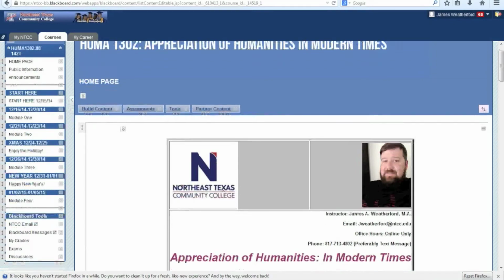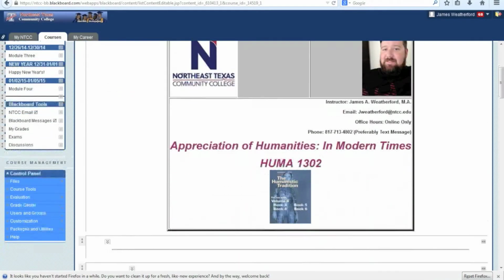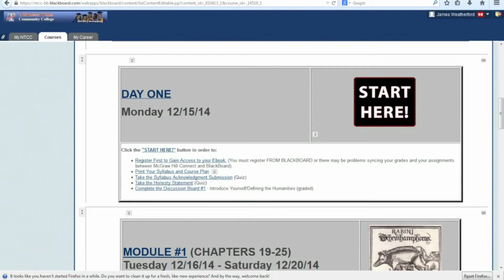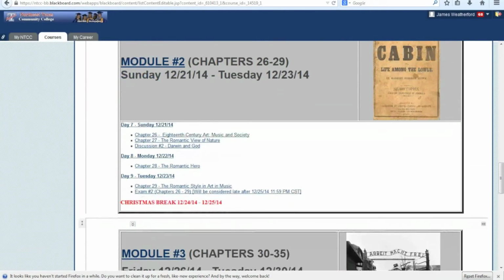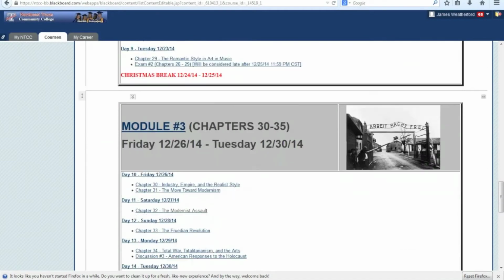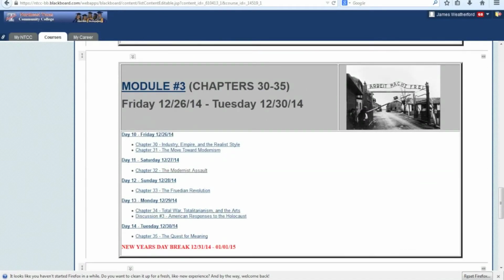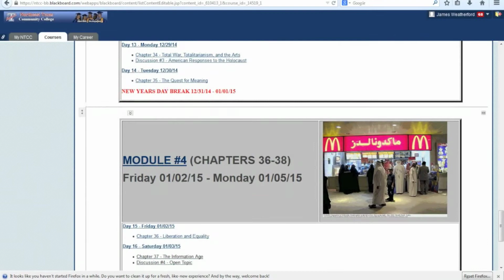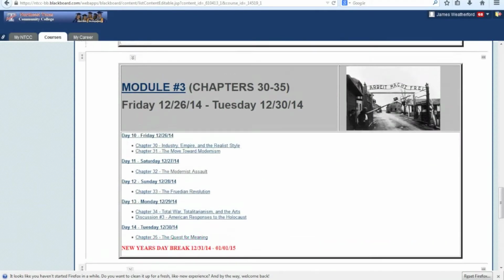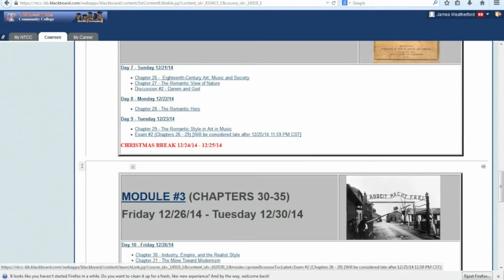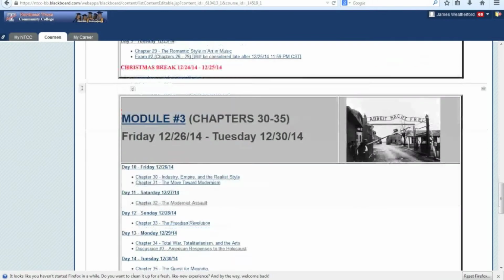And so here we have this home page, which has all of these different modules laid out in order to separate the course into kind of manageable chunks of material. I tried to create these in such a way that the two breaks that we're going to have would be at the end of these two modules, Module 2 and Module 3.